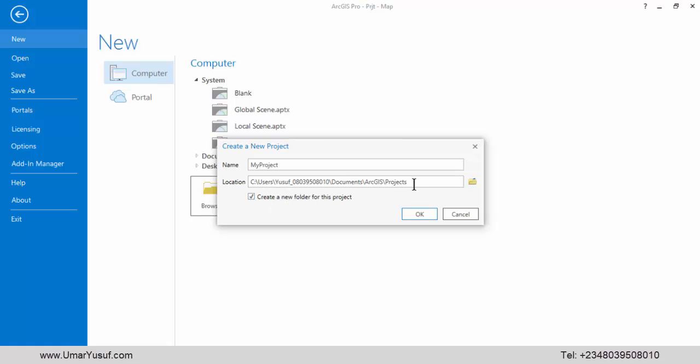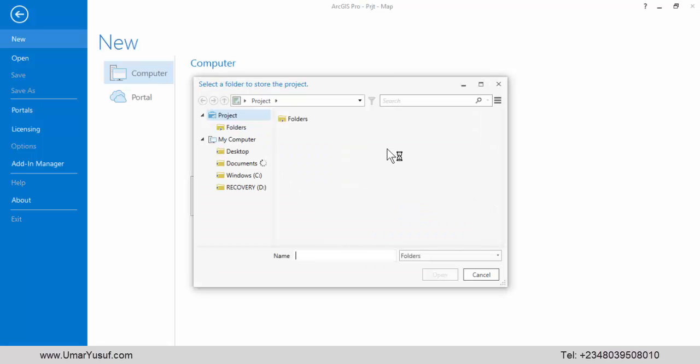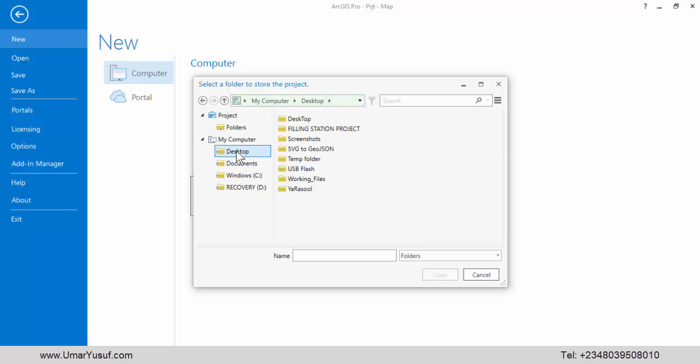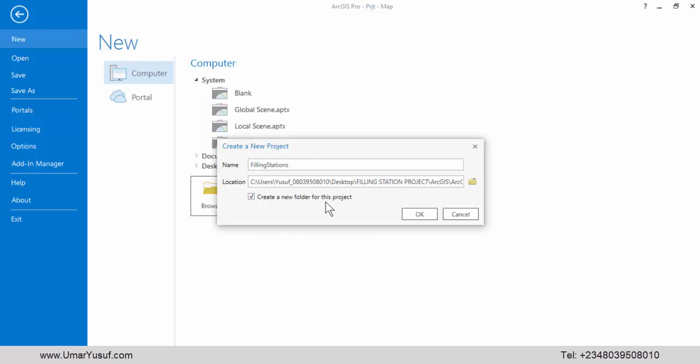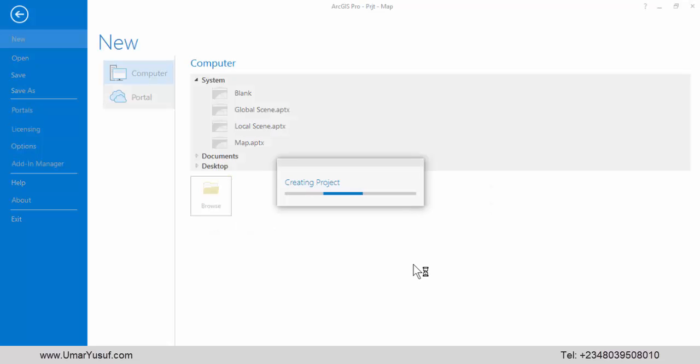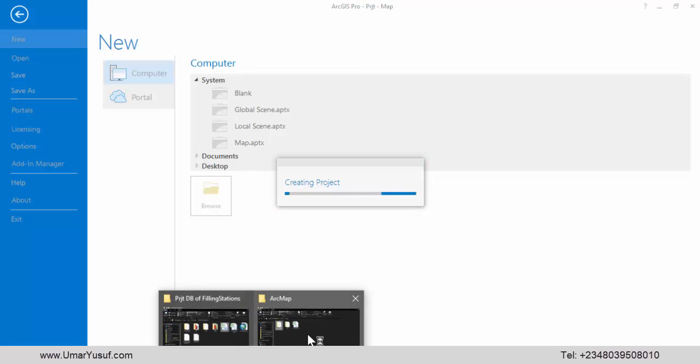So here I'm going to save the project. I'm going to create a project folder. I will give it a name, filling stations. Then the location of the folder is going to be on the desktop inside the ArcGIS and then ArcGIS Pro. ArcGIS Pro, I'll select that folder. I don't need to create a new folder for this. I think that folder is okay, and the name is filling station. So click on OK. So it will create the project folder for us.